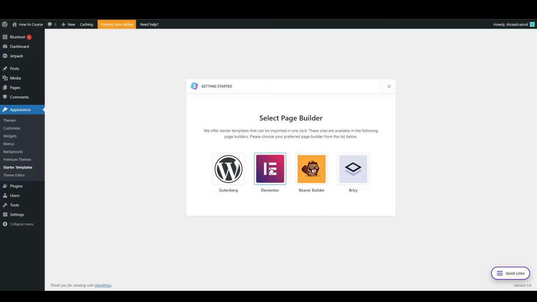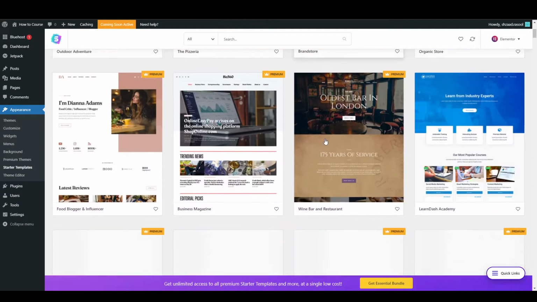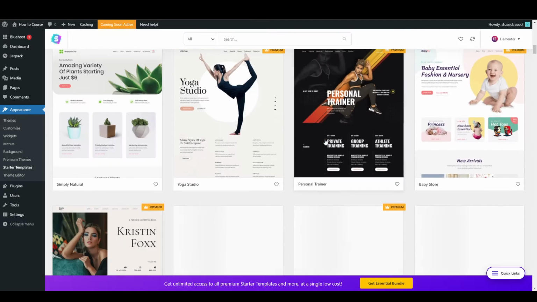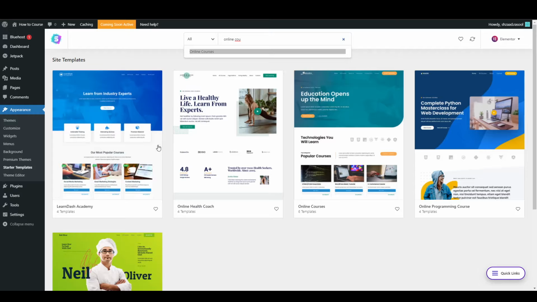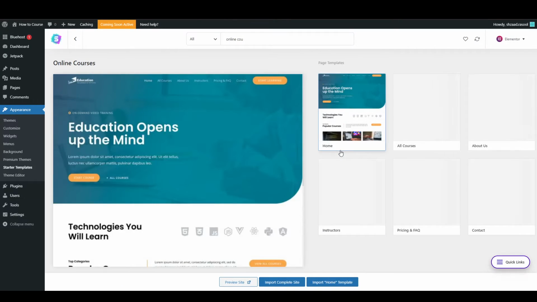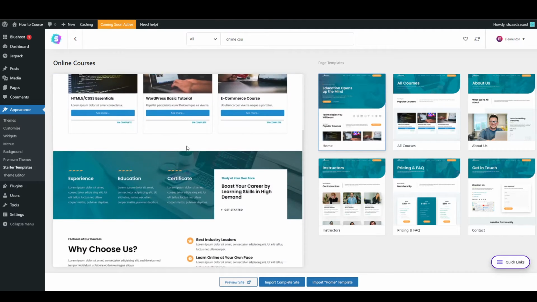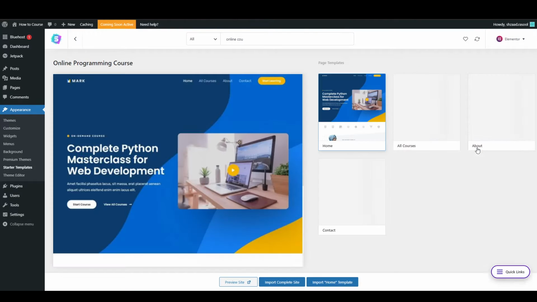It's a page builder which helps us to customize our website very easily. So select Elementor. After that you will see a number of templates which you can choose for your website. So as you remember, we are going to create an online course store. So let's search for online course, and here you can see here are all of the courses. So now you can simply click and you can see the preview of how this thing is going to look like. But I'm going to choose this one.